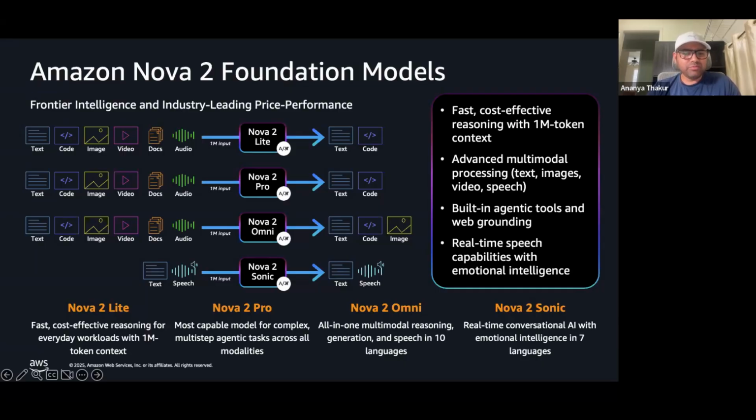From the Sonic perspective, it is basically real-time conversational AI, and it also has emotional intelligence, speech-to-speech, and has capabilities as of now for 7 different languages. The Omni is basically the industry's first all-in-one model, combining multimodal reasoning, image generation, and speech understanding in 10 different languages, replacing what traditionally required three separate models. It can now perform all of this in one model.